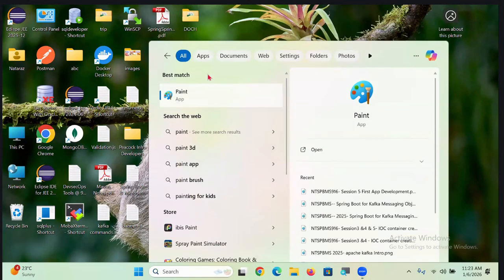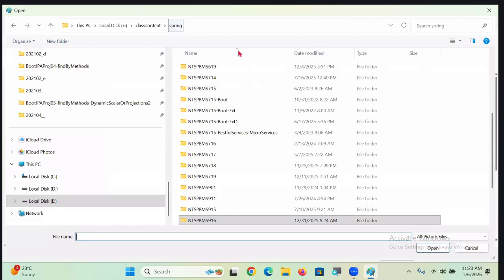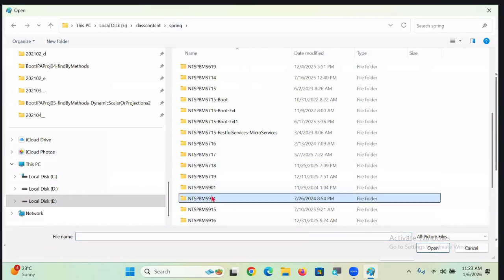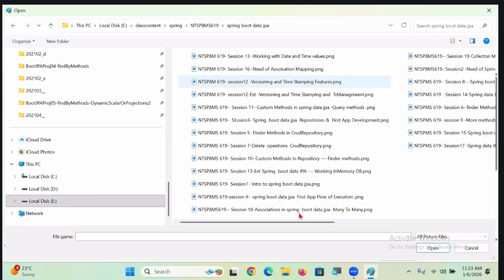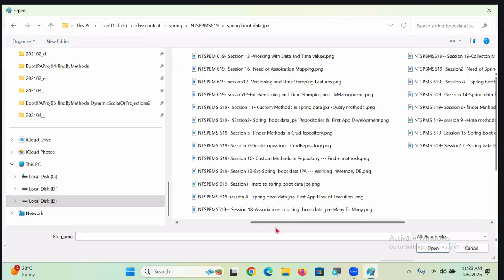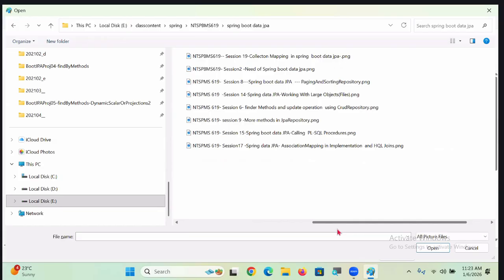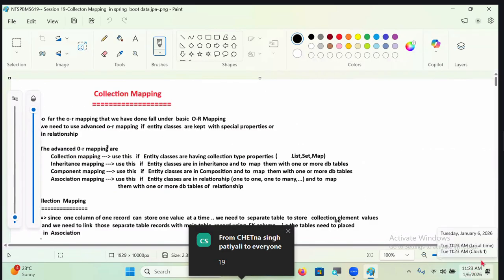Here is Paint, guys. File open. Spring. What's your batch code, guys? 619. Okay, Spring Boot Data JPA. There's something called collection mapping. Don't worry about the order. Okay, collection mapping.